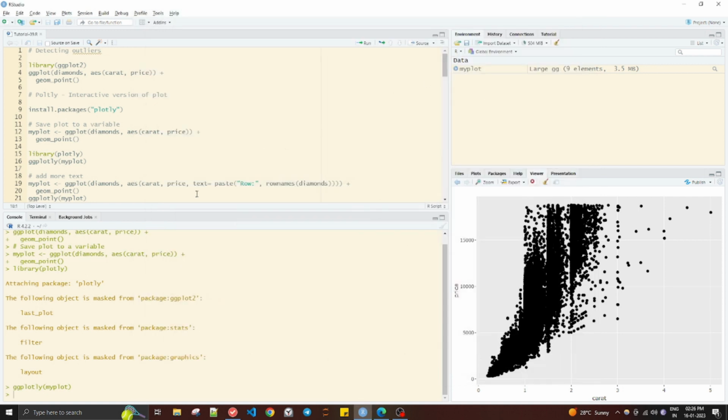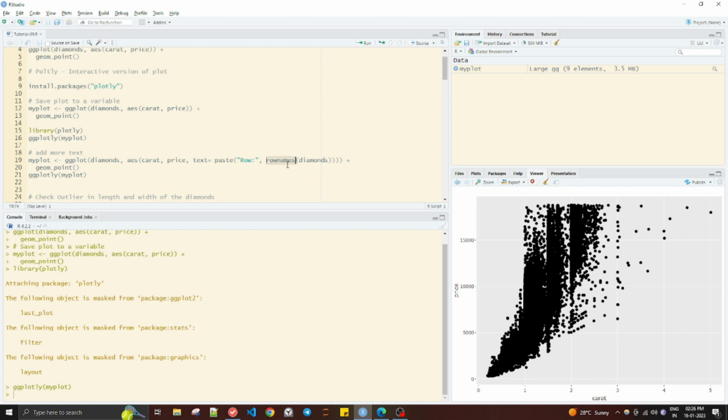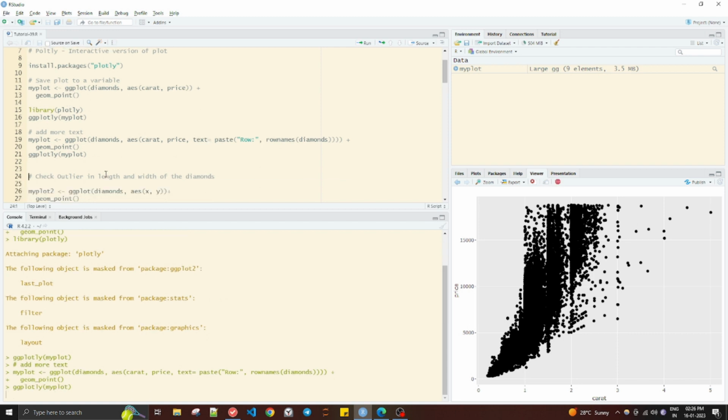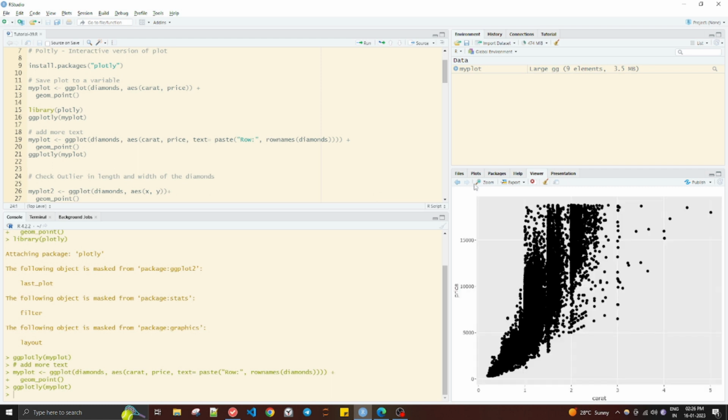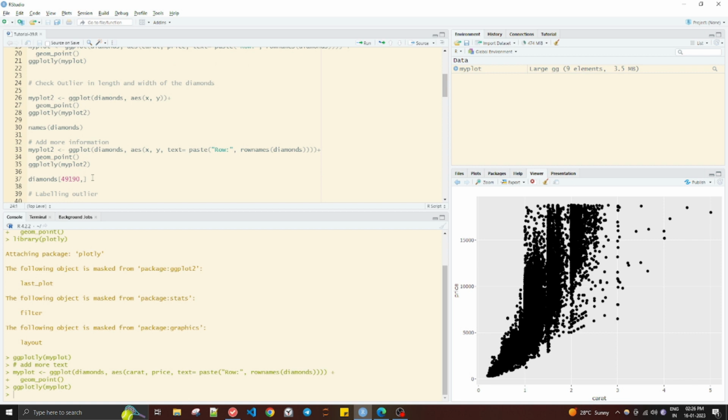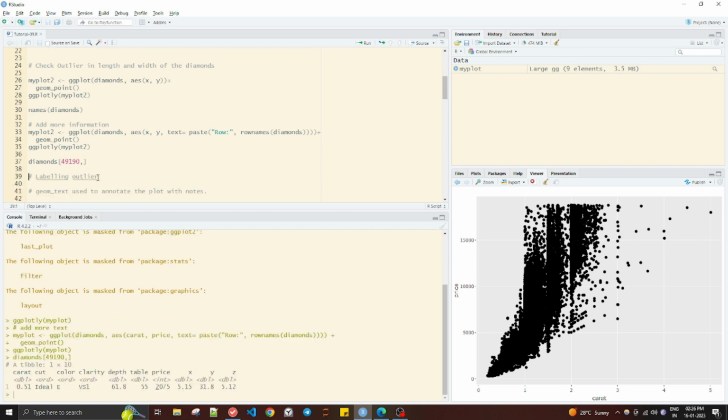I will add more text. I will add the row number of that particular point. So if I run it again, what is new here, as you can see, is that there are now three rows: first the carat, second the price, and third the row ID. If you want to see more detail about this, we can just run diamond like this and see more information. We can see the details are available.